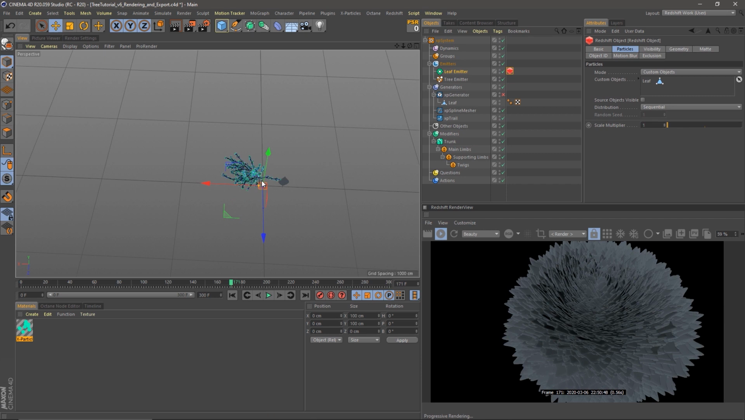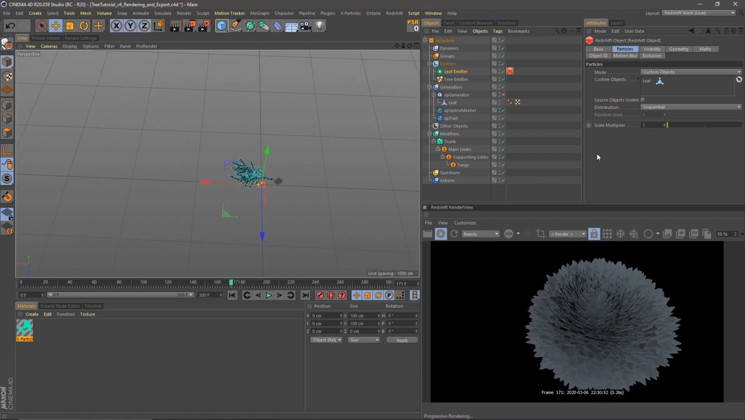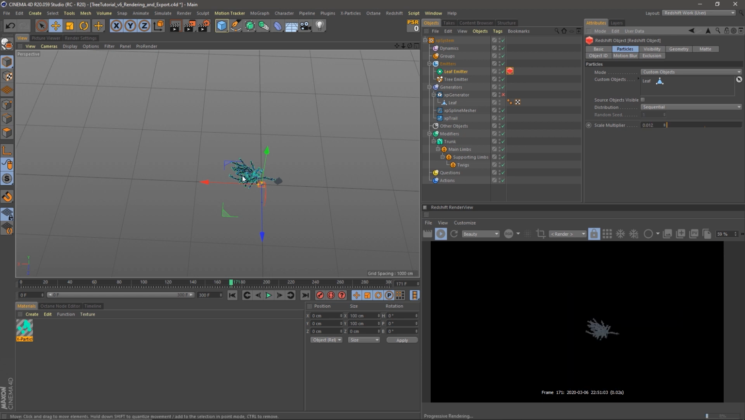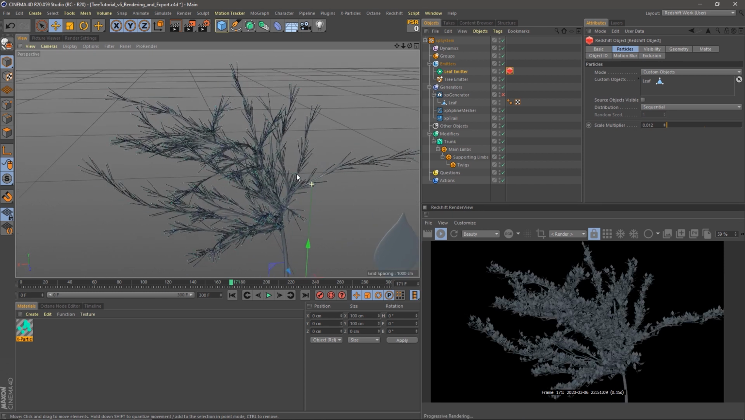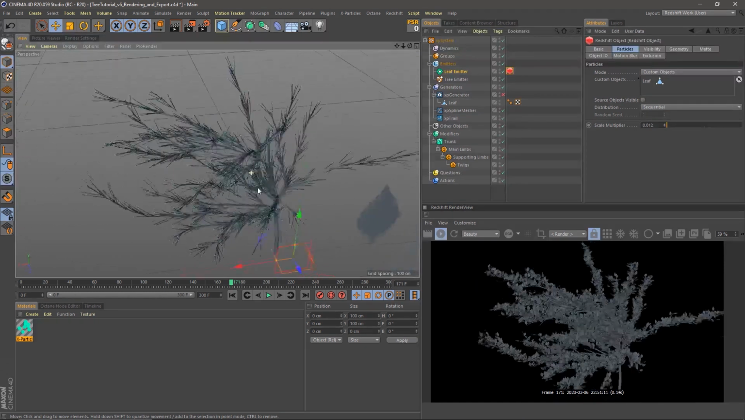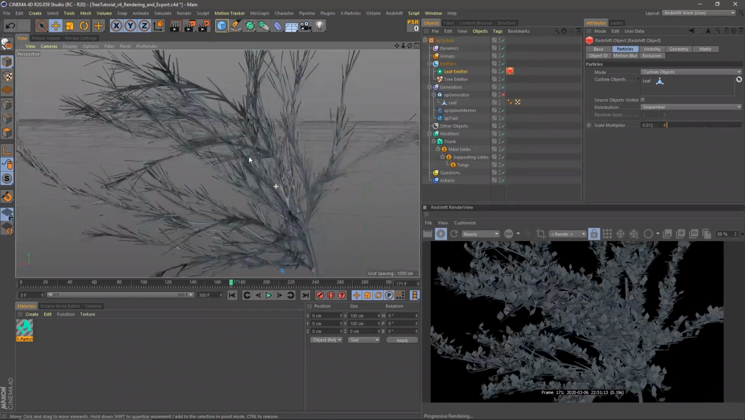Really funny mistake. But what's really happening here is the leaves are just way too big. So what we have to do is go to the scale multiplier under our Redshift tag and take this down to something like 0.012, I think is what I did. And I zoom in, and now look how quickly this is going. I've got a much faster viewport, and I've got these leaves.